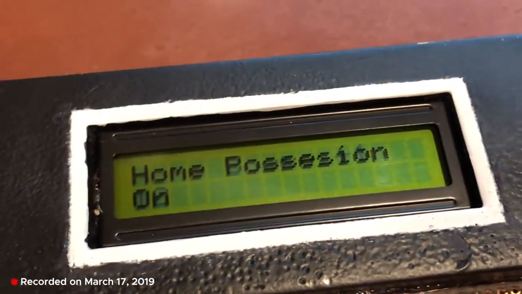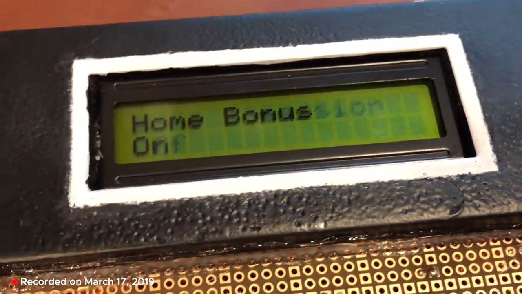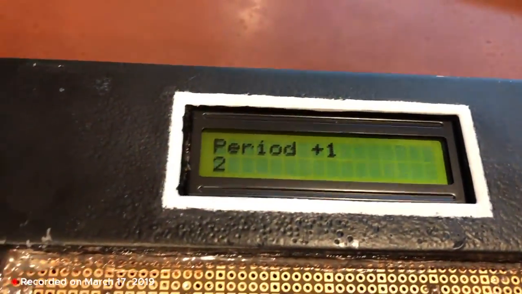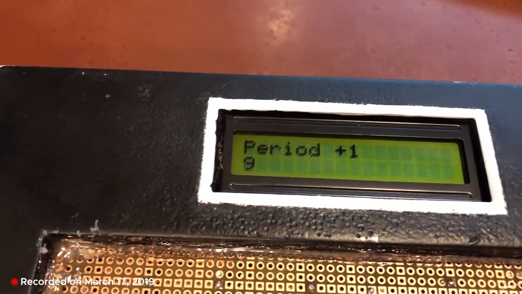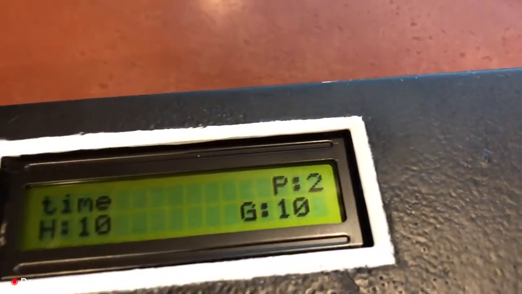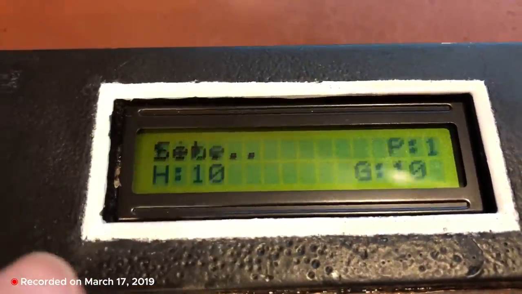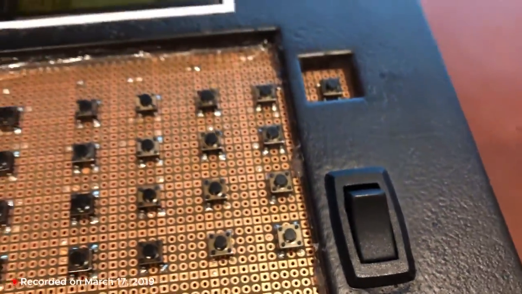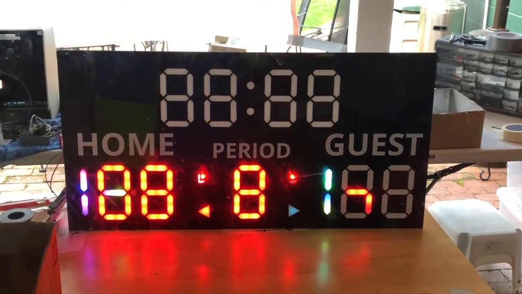This is for possession. And that's for bonus. Period's one, so if we hit the period button, we'll increment the period by one. The reset, you just go to 9 and it'll reset to 0. So it says period 2. You notice there it says period 2. Set does not currently work right now. You can't set anything yet, but that is coming soon. Anyway, that's about it.